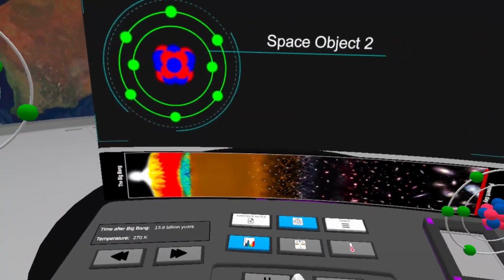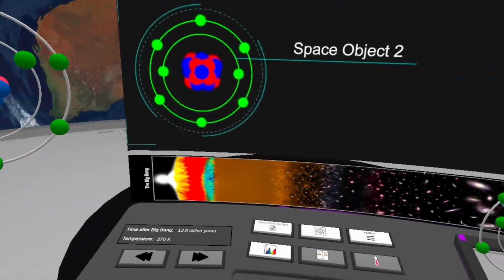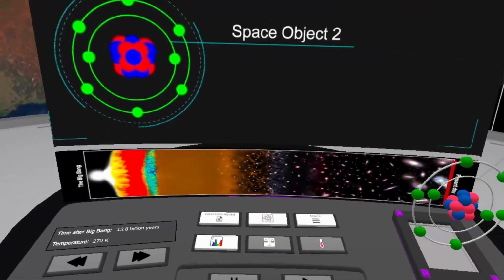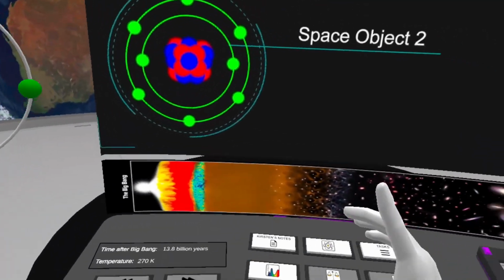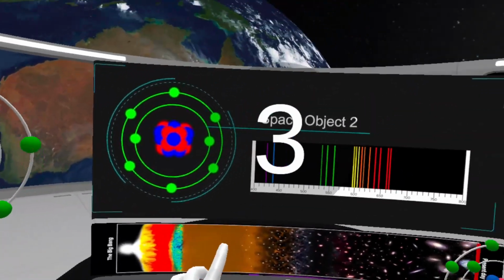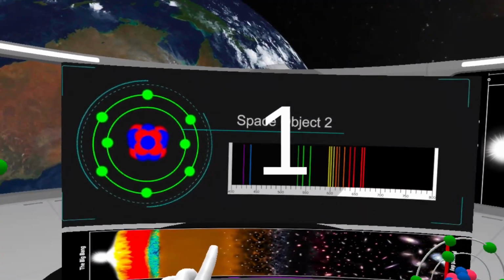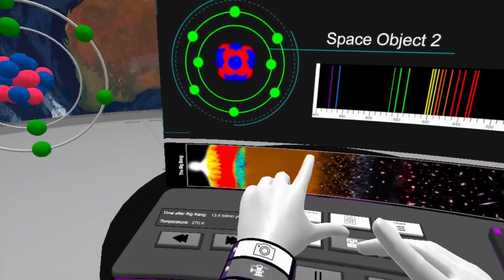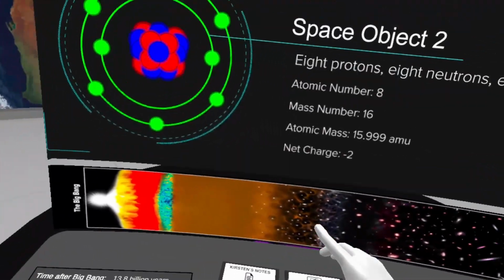In this case, we need to take a measurement of the object spectrum and the atomic structure. So let's do that now. Take a snapshot of each of the measurements.